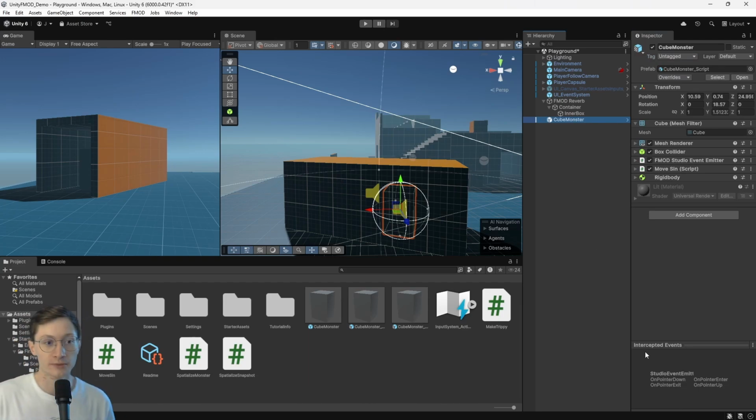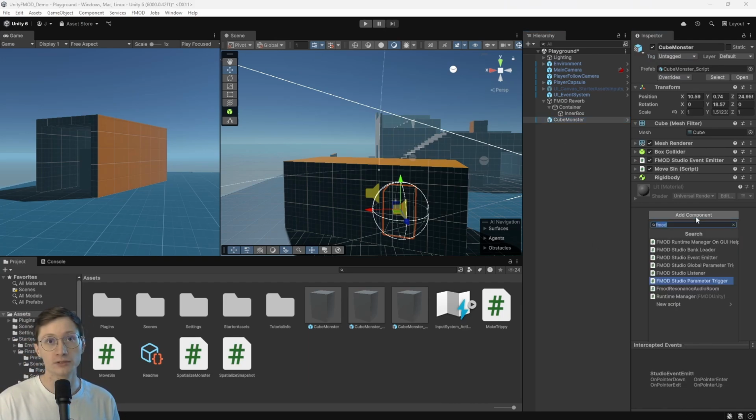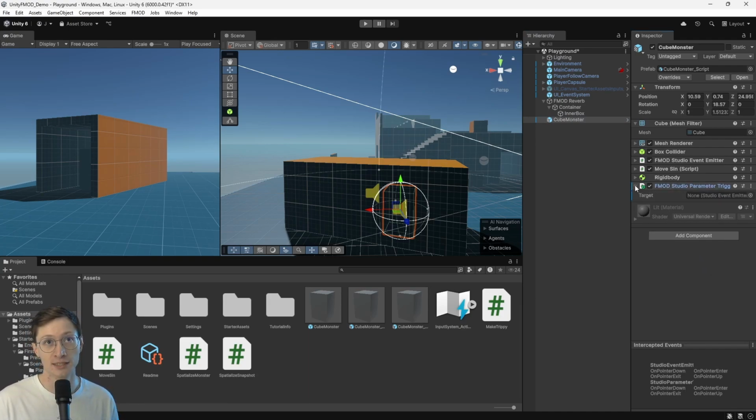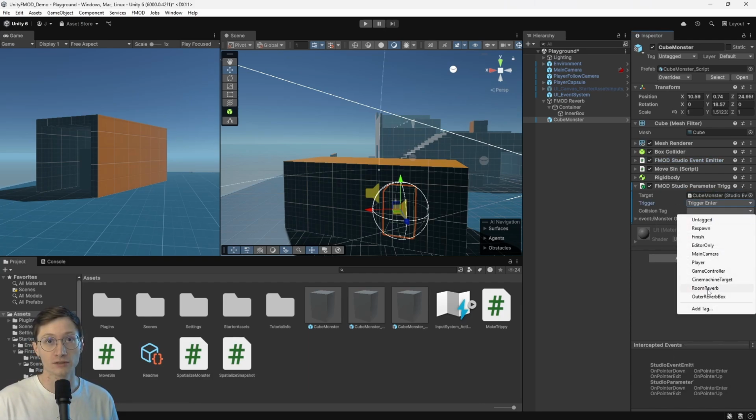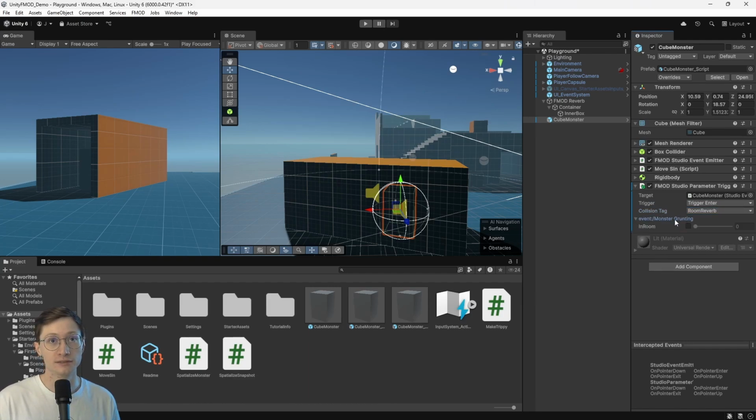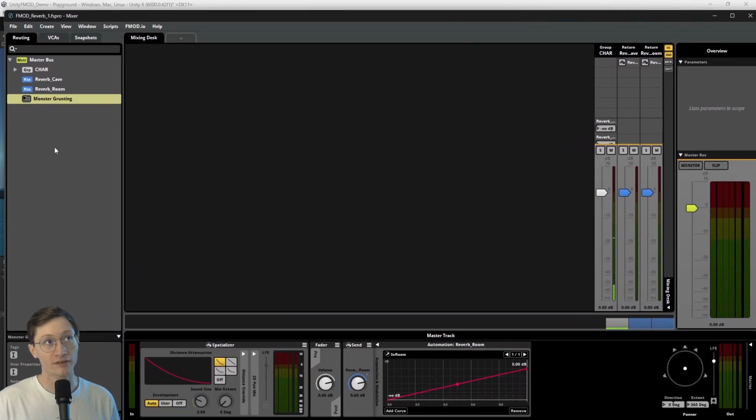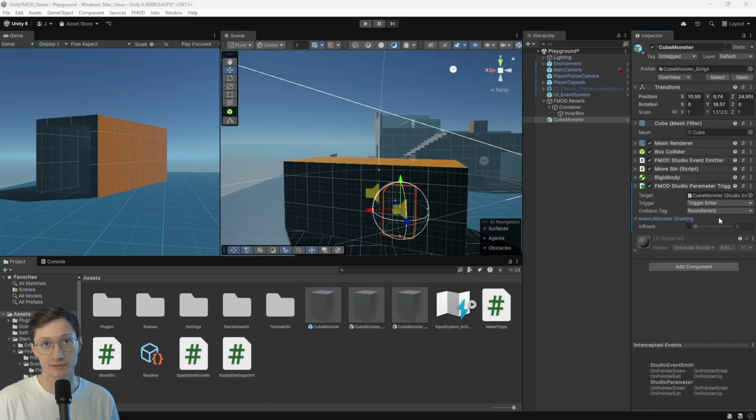So the first approach we're going to take is to use the FMOD component, the FMOD Studio parameter trigger, which basically instantly sets a value for a parameter for a specified event instance. So we can just drag in the Studio event emitter, set the trigger to trigger enter, the collision tag to room reverb, and then we can see all the parameters which are currently used on the event. If I would have had more parameters on that event, there would have been more parameters to select from. So you sort of need to be aware which one you want to set.